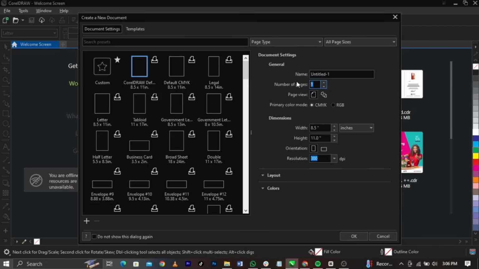Over here, this is the number of pages. Here we have CMYK and RGB, and over here we have width and orientation. Orientation simply means whether you want it in landscape or portrait. Portrait simply means when your paper is straight, and landscape is the other way around, when it's slanted. Over here we have resolution, DPI. By default we always use 300 resolution.